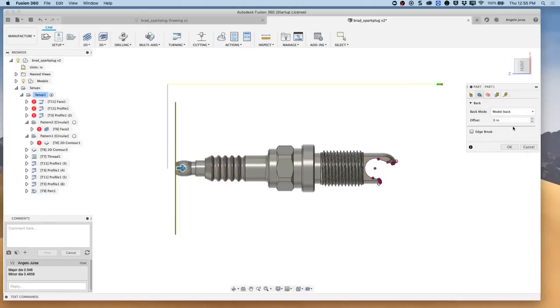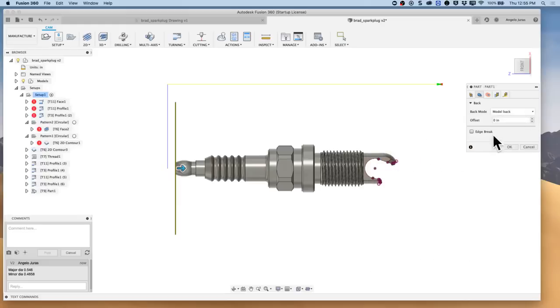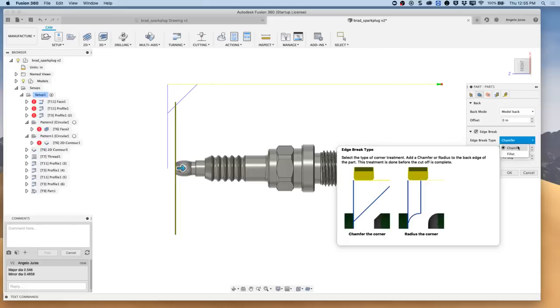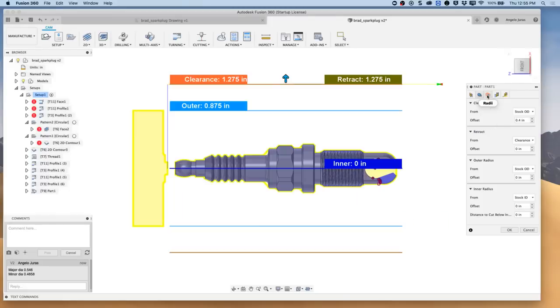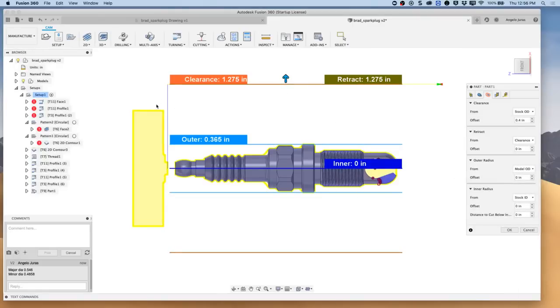We'll verify our geometry is at the model back. By default, Fusion does that. Some cool features. You can do an edge break if you like. So you can tell it if it's a chamfer or a radius, and it'll automatically do an edge break for you. I'm not going to worry about that now. Radii, you can control where it's starting, so it'll start here at the outer and it's going to feed down. We could come here to model OD right here, because that material is clear, so it'll start here and then feed in and part it off.